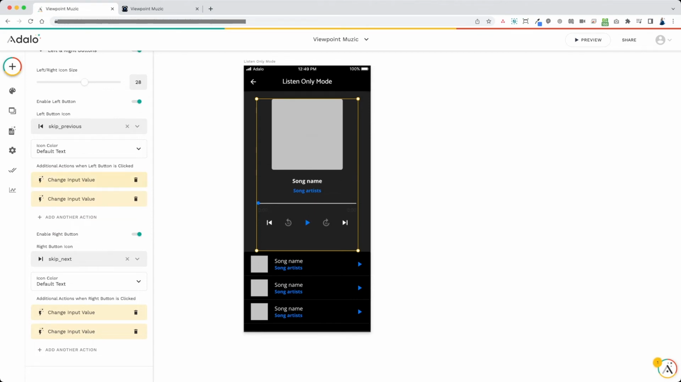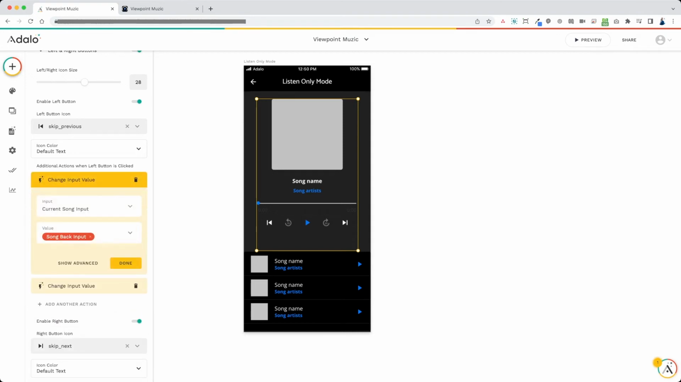We have two actions for each of these. This is the next and previous buttons right here. So now what we want to do is if somebody clicks the left button, which is the previous song button, we want to change the input value of the current song input to the song back input. Now, you notice that this has conditions set. And let me explain why.